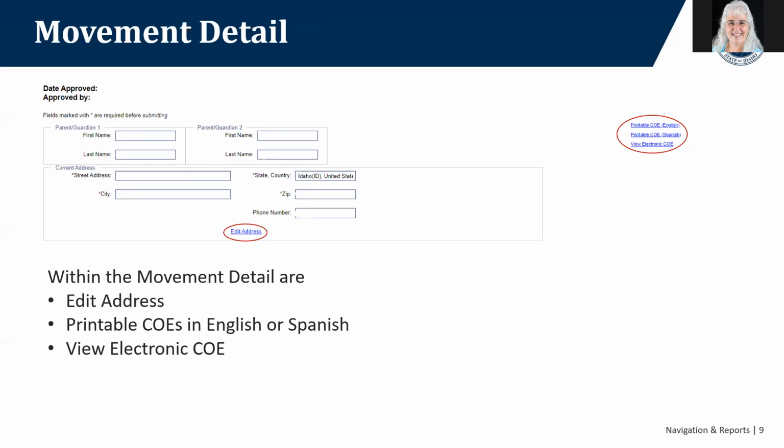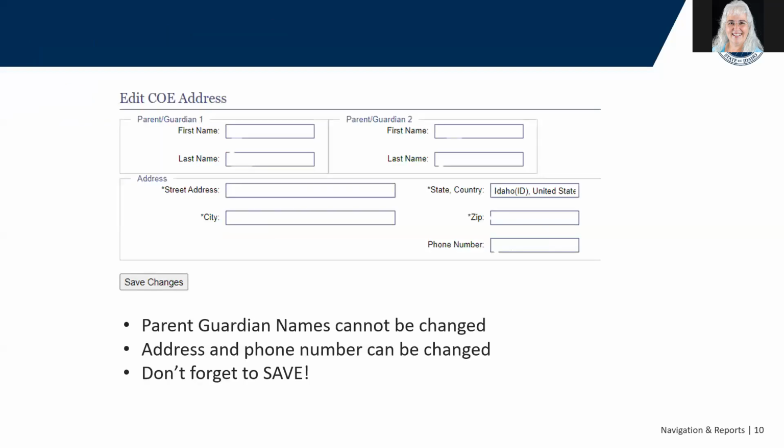You can also print a copy of the COE in English or Spanish, and you can view the electronic COE, where within that, it's just like it would look like on your COE builder, where you can actually break it down and see what the activity was. You can see the date that the worker moved. You can see all of the information that's part of the electronic COE. So there's so much information that you can get from this.